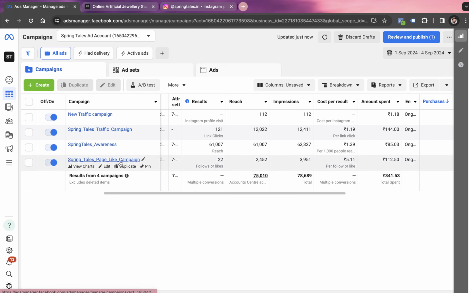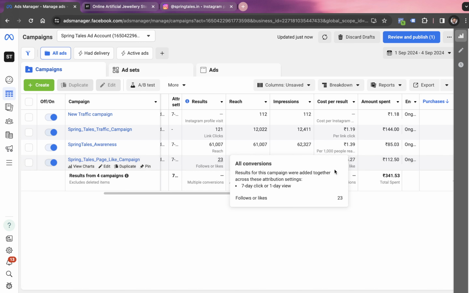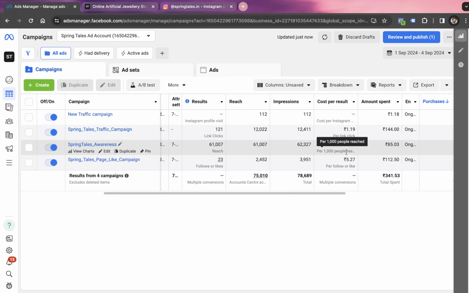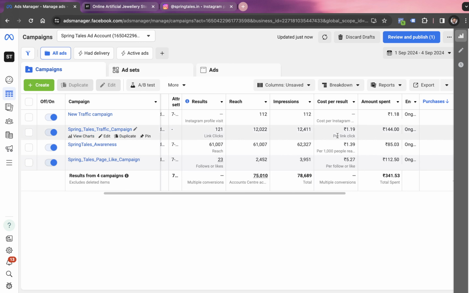And for the last one, the page like campaign, we have generated 22 followers after spending 112 rupees. In fact, we have got a follower at the cost of 5 rupees. Also, we have got awareness for 1,000 people at a cost of only 1.39. Very, very cheap. And on the top, you can see we have got a click at the cost of 119 rupees for one single click.